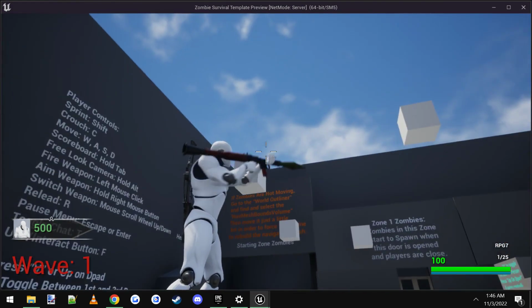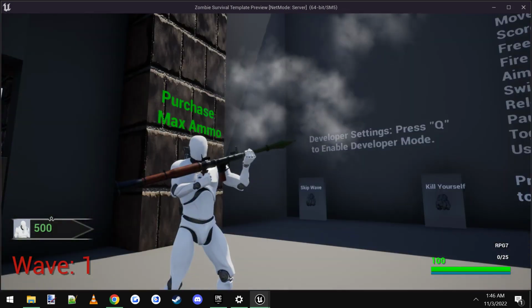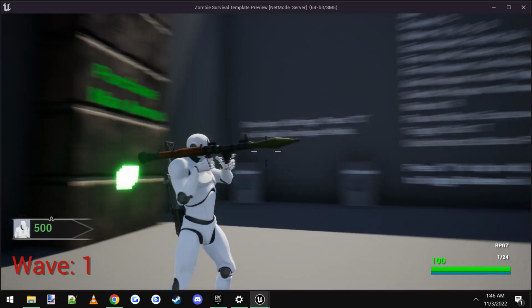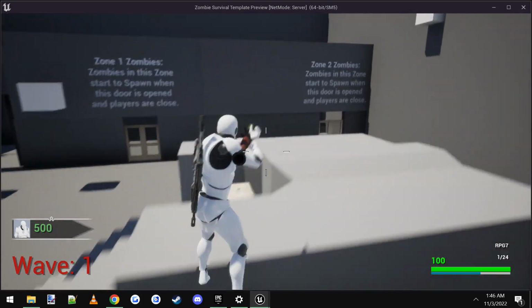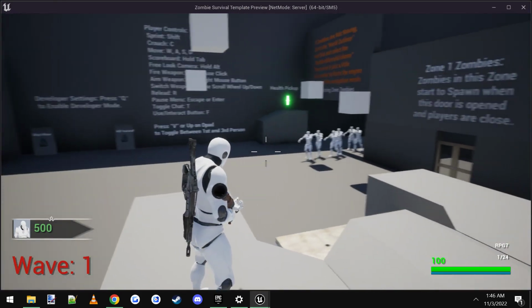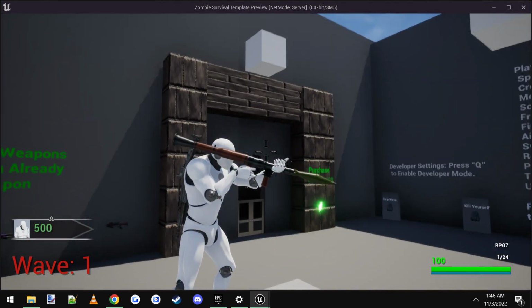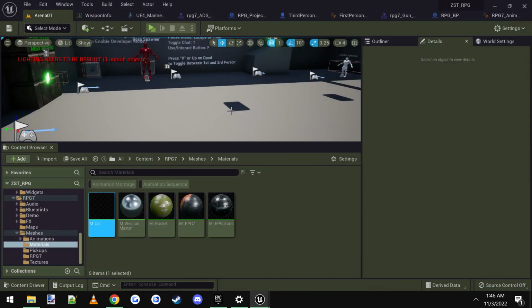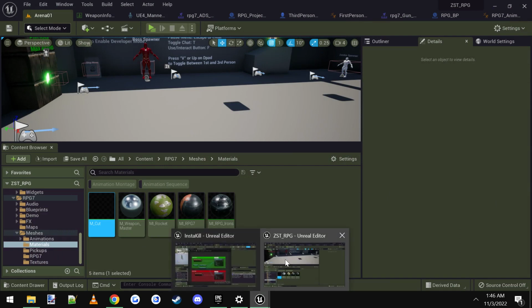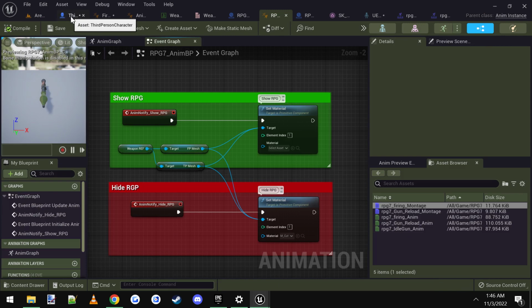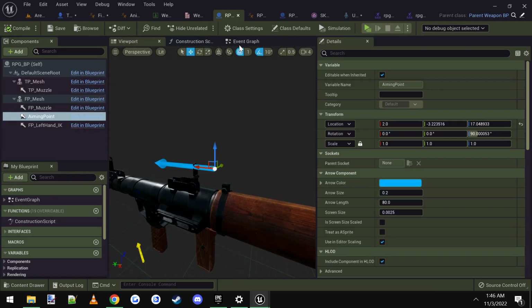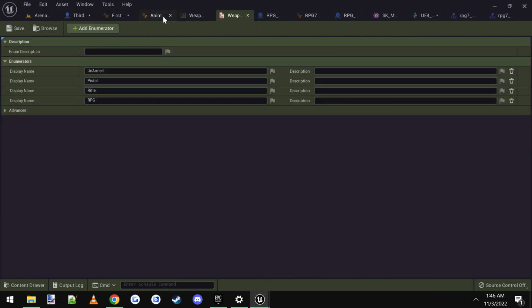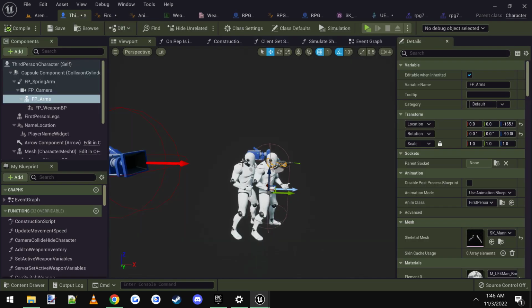Let me go into this and see what it looks like here. So now we have the rocket launcher. I don't know if I got that socket right for third person. We'll look at that in a second. So now that we have that right, what's next? I mean, we pretty much have it all working. Let's just double check a few things. So we have that. We have aiming. We got animation. Oh, we didn't set up the third person. That's why the third person doesn't look right.